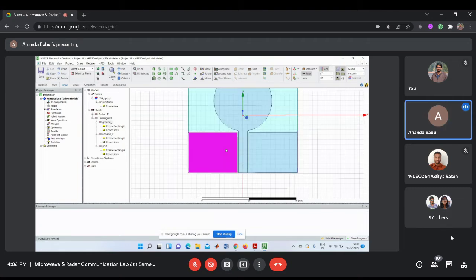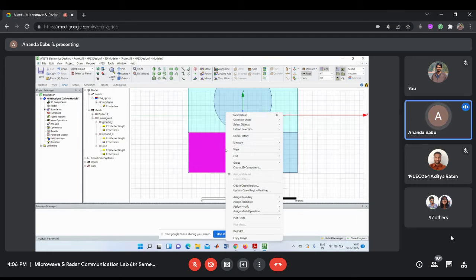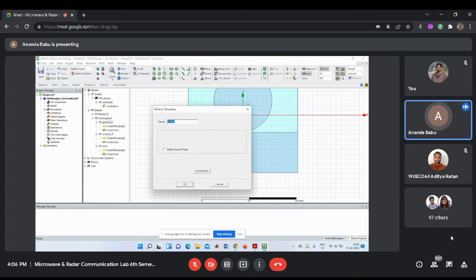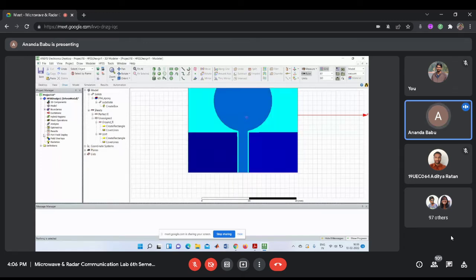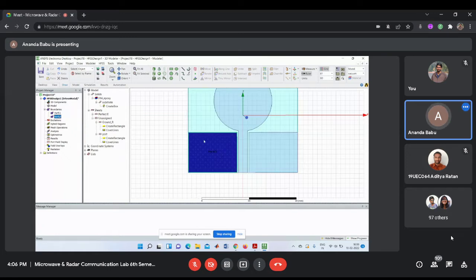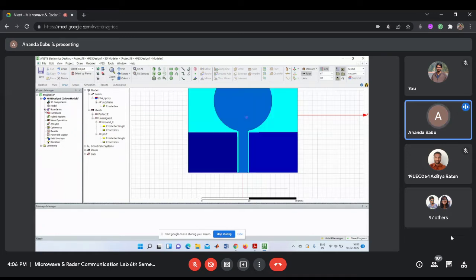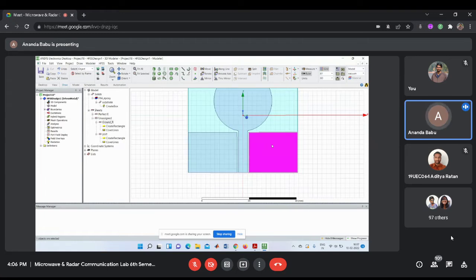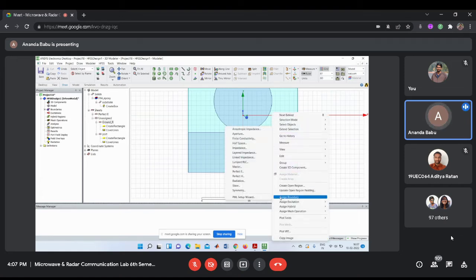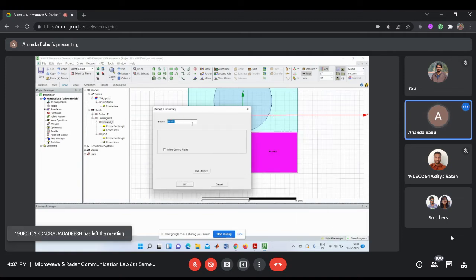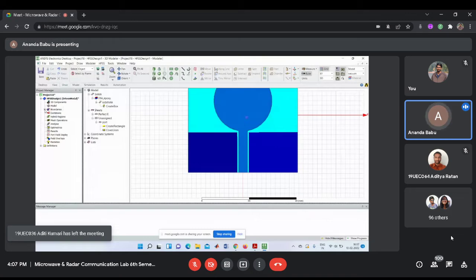Click on the ground left and right click on that one. Go to the assign boundary. Click on the perfect E. So the previous one is the perfect E1 for the circular disc, perfect E2 for the left side. So left side is completed. Go to check here. This is the left side perfect E. Similarly, assign the right side. Click on the right side ground, double click, go to assign boundary, go to perfect E. So this is the perfect E for the right side ground. So here the boundaries are completed.